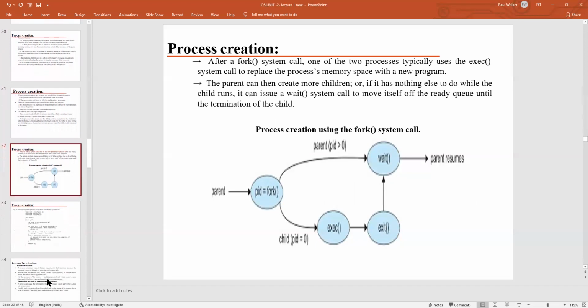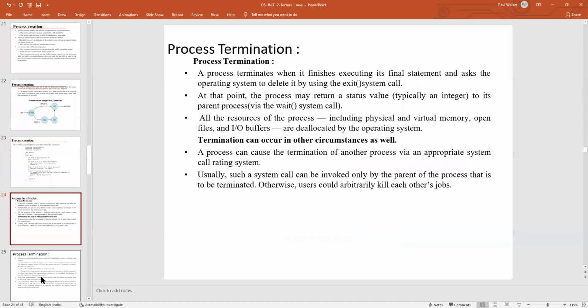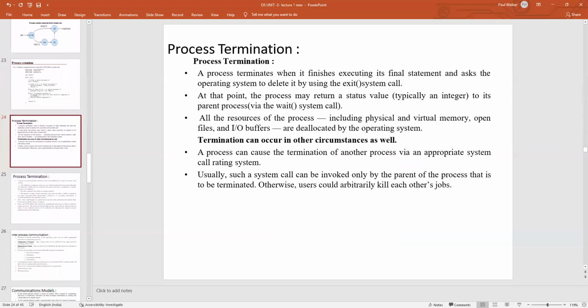Next one is process termination. Process termination is whenever a process executes its final statement after doing all the operations. This condition is called the exit state. Here, all the input and output resources used by the process will eventually be released from the system and the control is handed over to the parent.